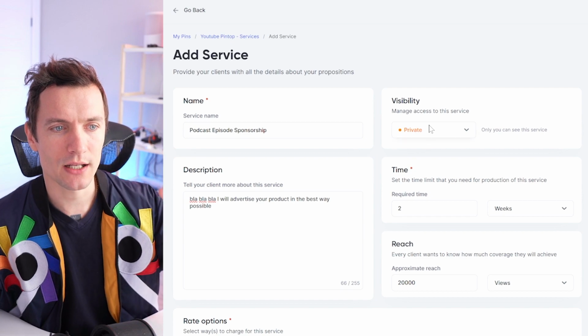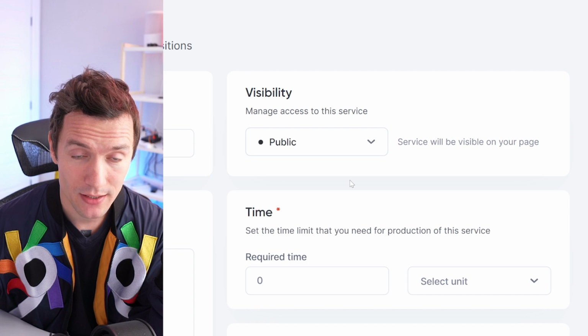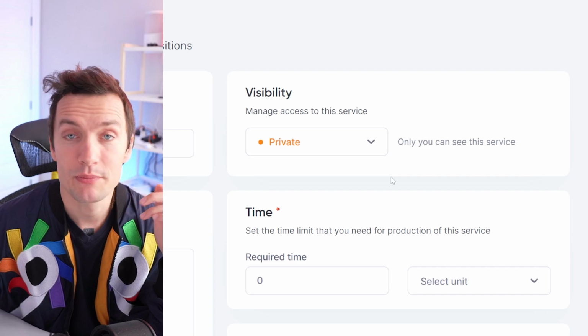And the final one is visibility. You can make it public, which means that this service would be visible on your pintop page for everyone to see if you put the link out there. You can put it private. Basically, no one will see it except you. I don't know, if you stop accepting sponsorship inquiries for this show or for this service, just put it private for a little and then put it back to public.